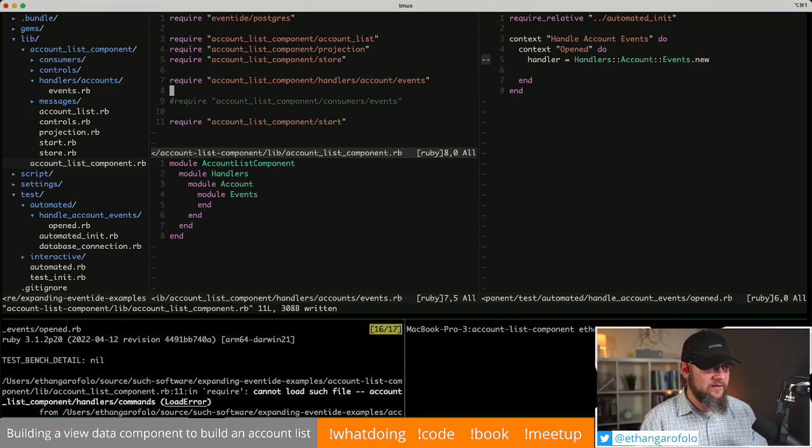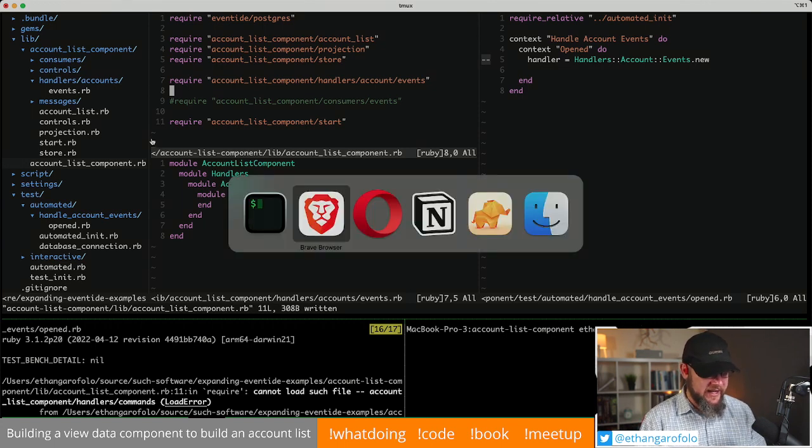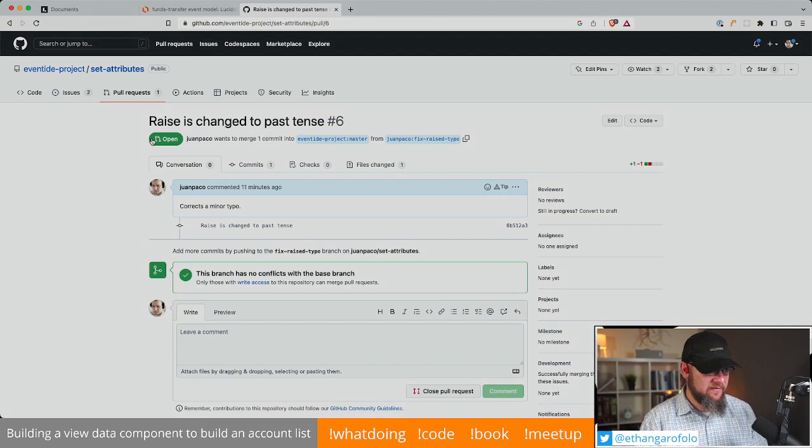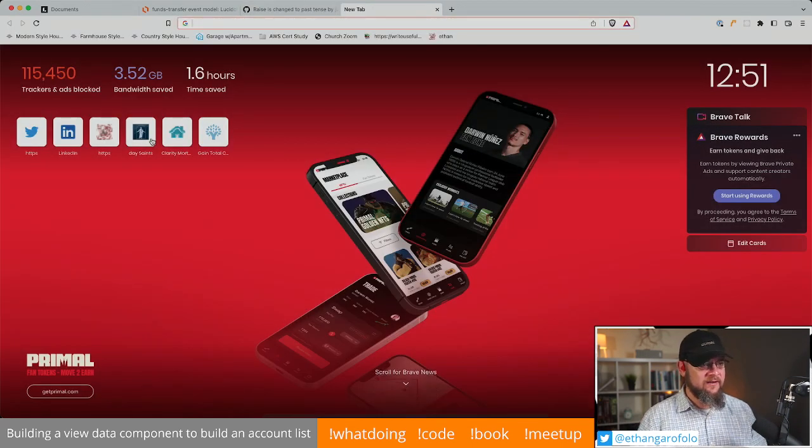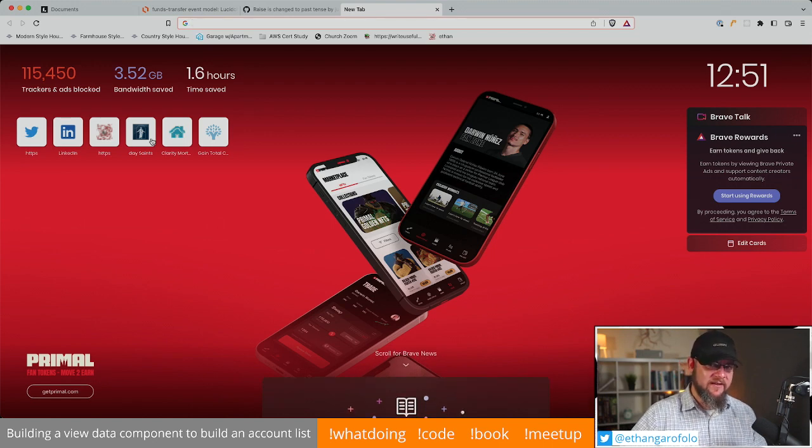Have you explored using the Eventide view data library? I haven't. That, I believe, is the one where the events that you're consuming are converted into command messages that are extremely mechanical to be picked up by another component that just applies them to the database.